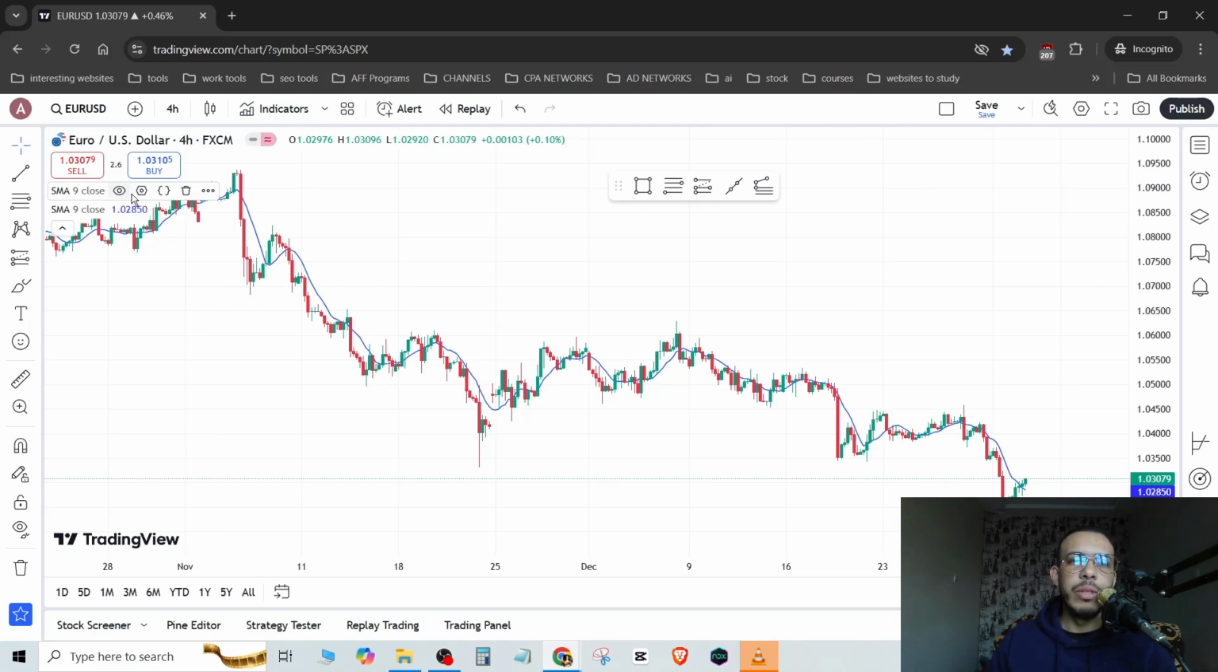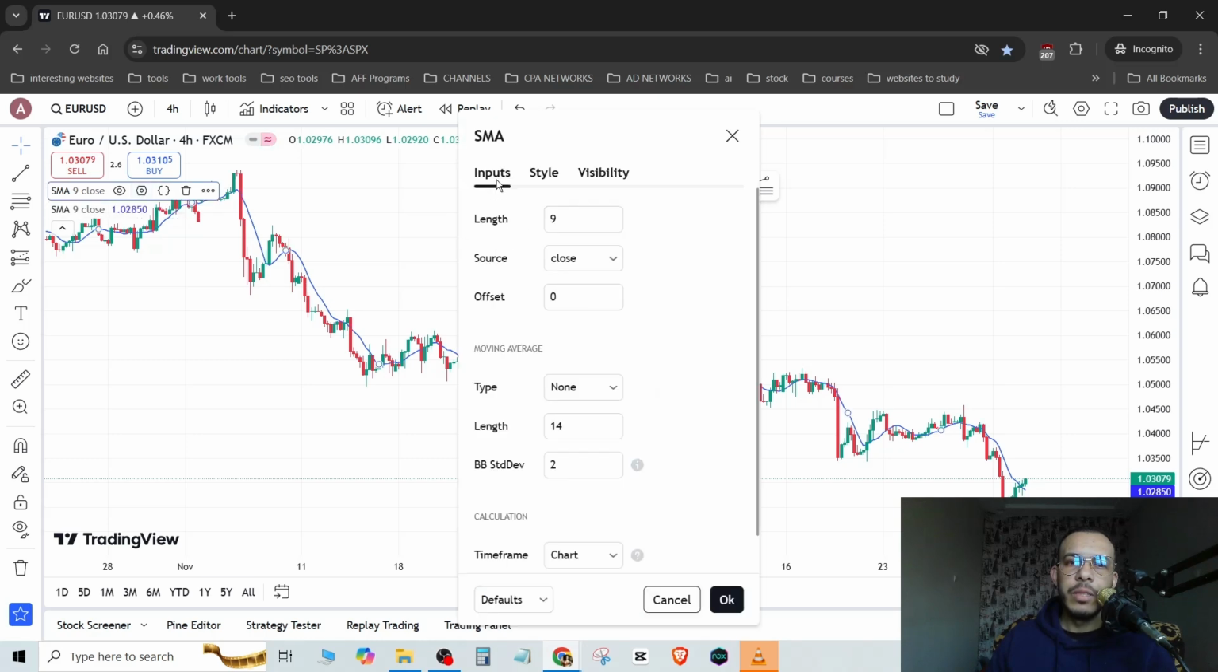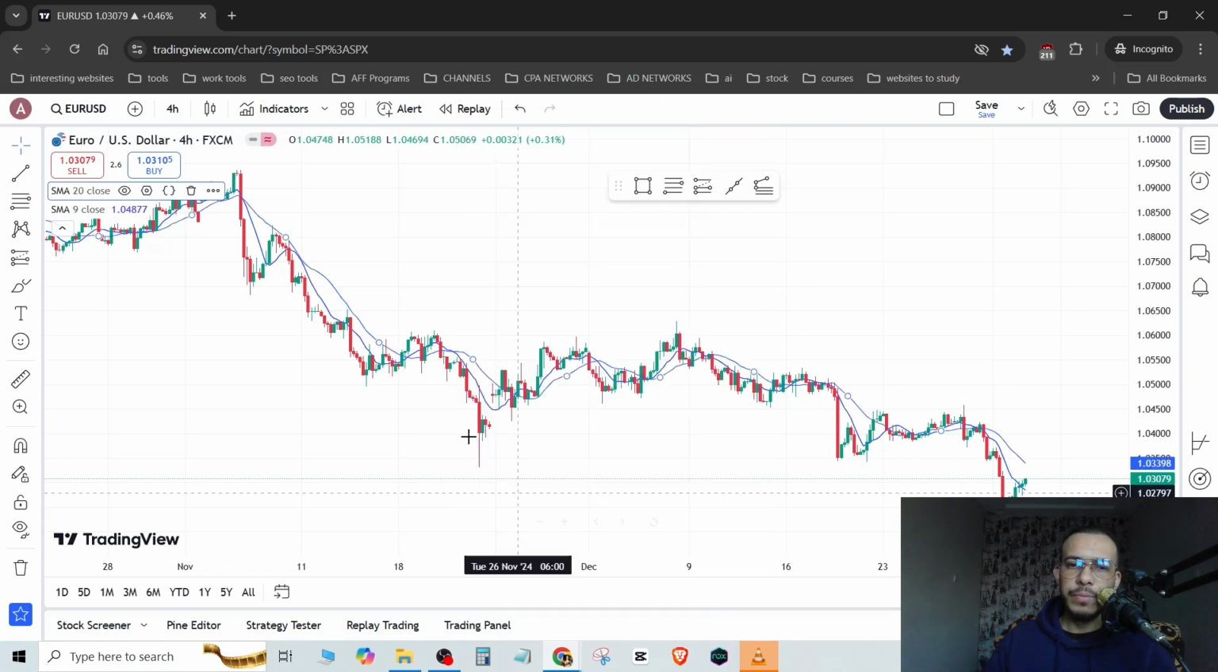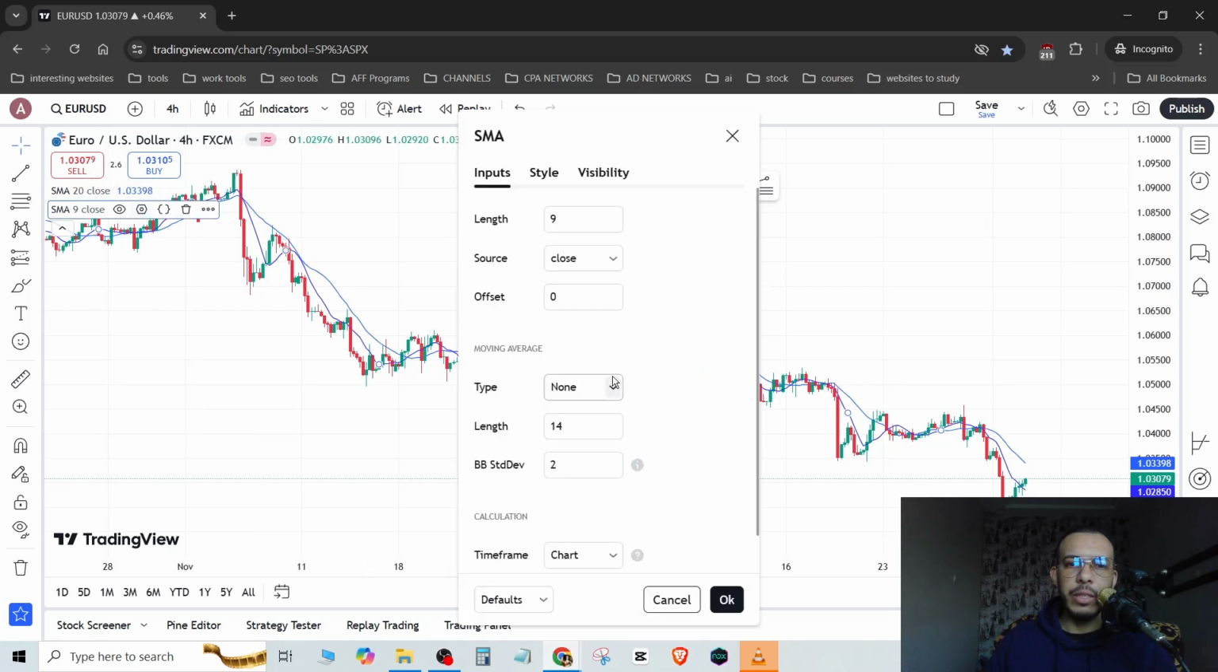So all you have to do is click on this gear icon, then go to input, length, and change the first one to 20. Click on OK, and change the second one to 50. Click on the gear icon and change it to 50 here from length under input.